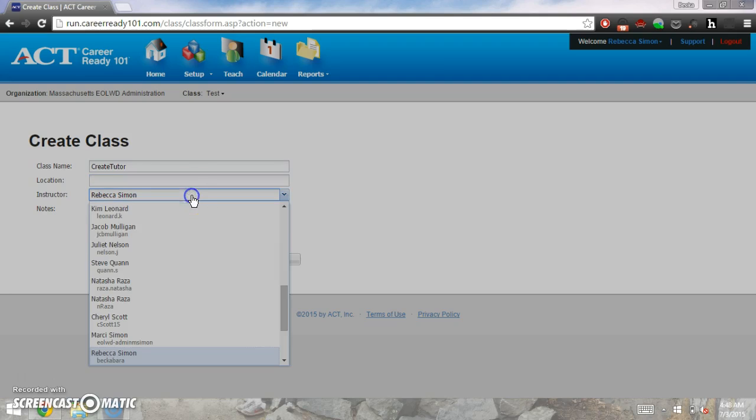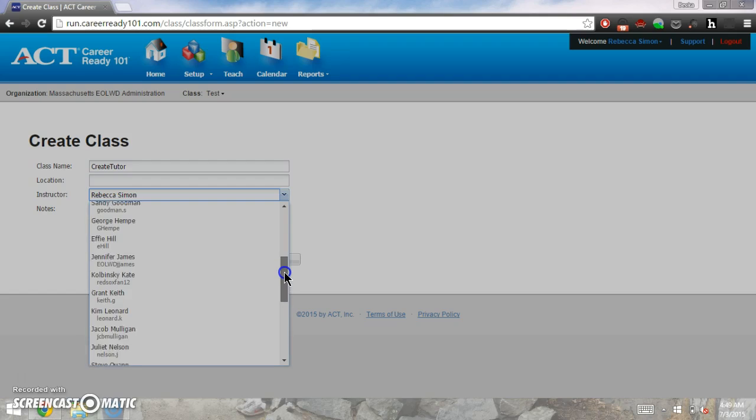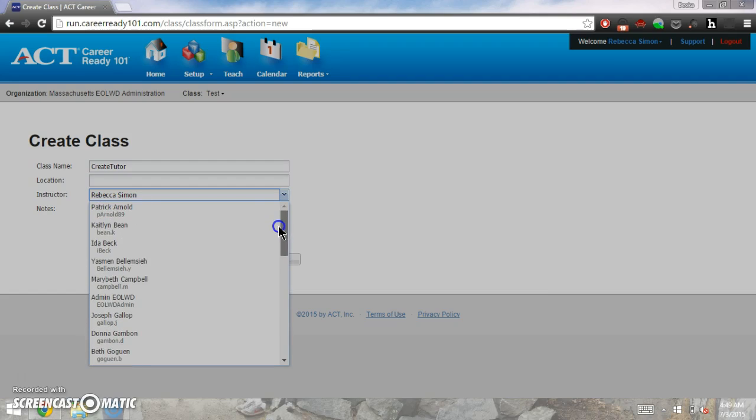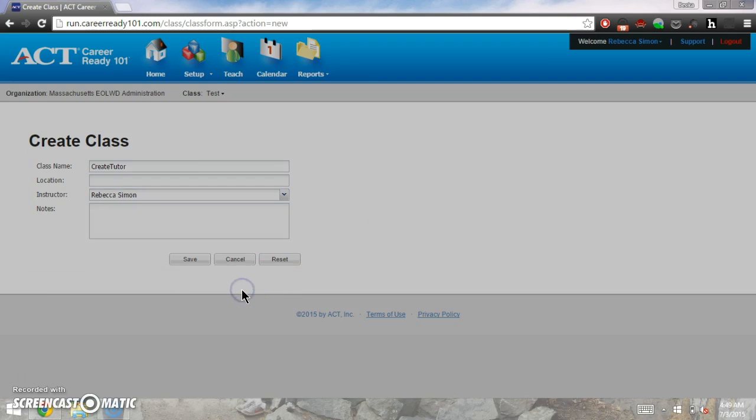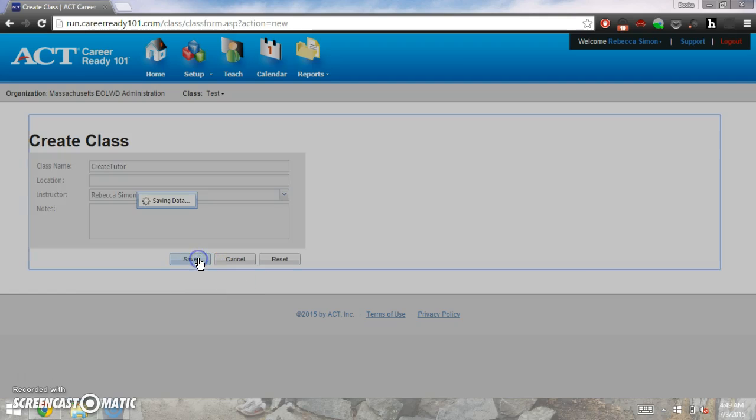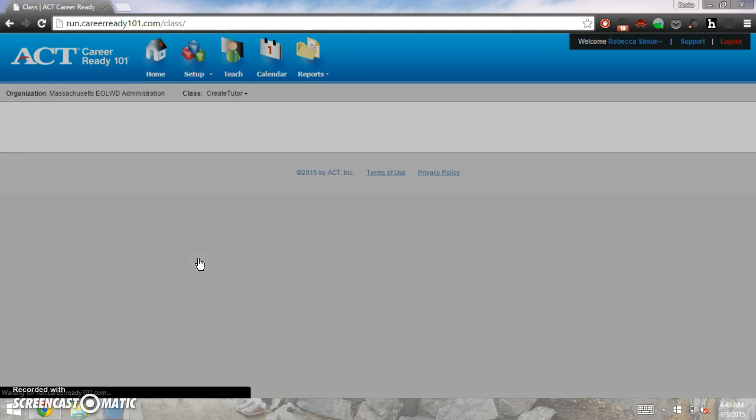So this is a good example of the difference between an administrator account and an instructor account. I, as an administrator, can see all of the other instructors and administrators in my organization. So I'll allow me to be the instructor, Rex Simon, and I will leave the notes section blank. And push save. And here we have created a class.